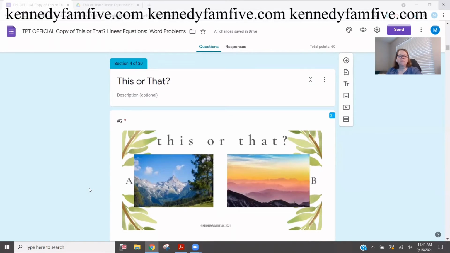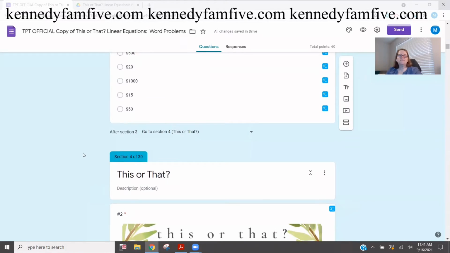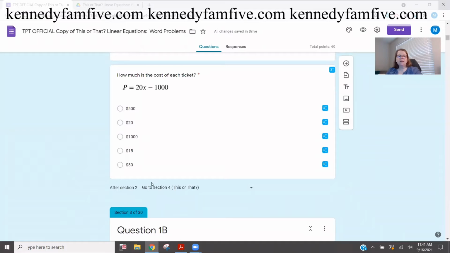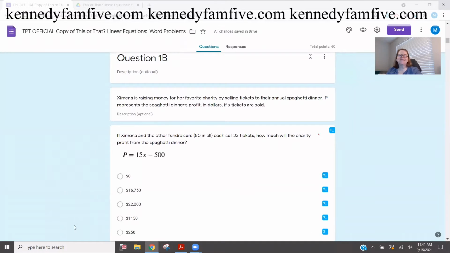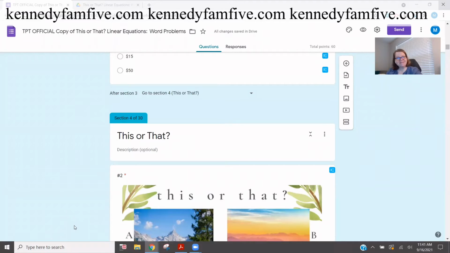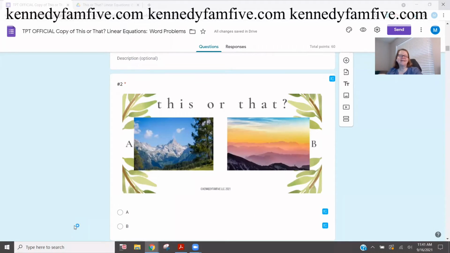Okay, so after section 3, it also says go to section 4. So after section 2, that's 1A, it says go to section 4. After section 3, which is 1B, it says go to section 4. And I do set up all these sections. I try to do that before I even start plugging in pictures and questions and things like that.